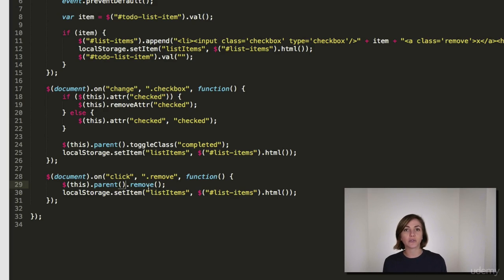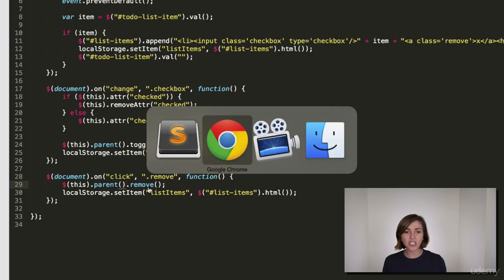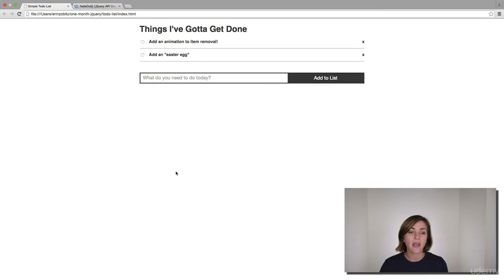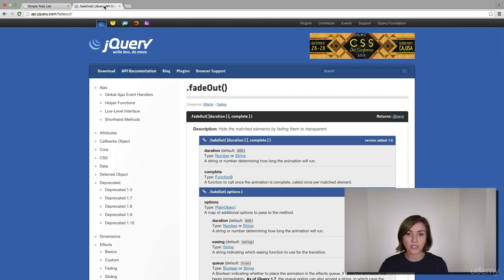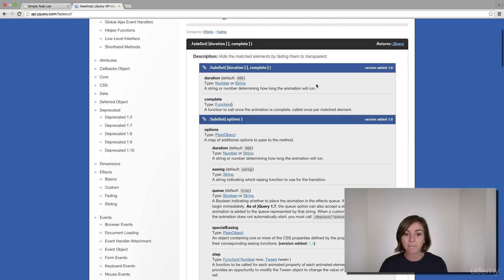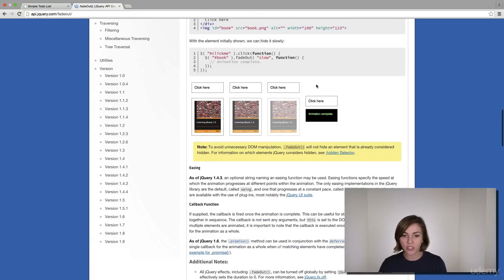So what are you going to use? Well, you're going to have to use something called a callback function. So let's just take one effect, for example. I have fade out open here. So fade out's one option. You could make the text fade out when it's being removed from the to-do list. And I just want to go to an example here.